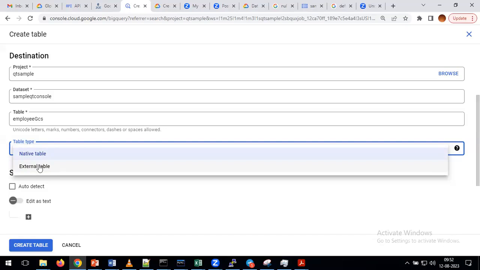And when we gave the empty table, it is showing only native table. When we gave the upload table, then also it is showing only native table. But when we gave the GCS, what's happening here? It is showing both native table and external table. Please remember these 3 statements, because by using these 3 statements only, we are going to understand the difference between native table and external table.